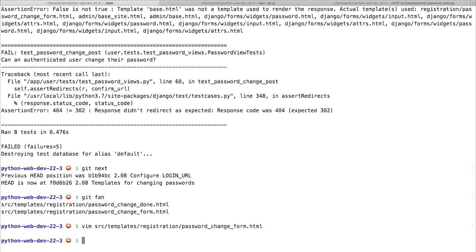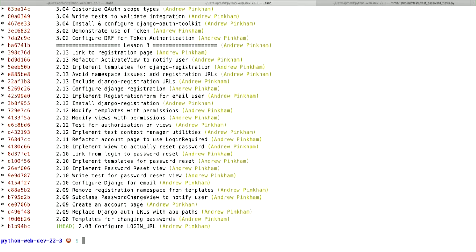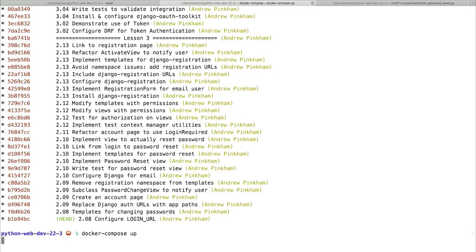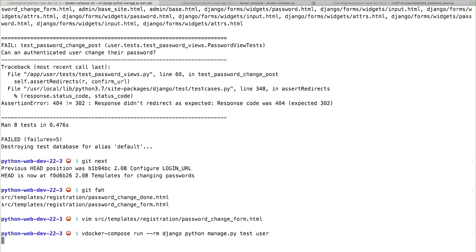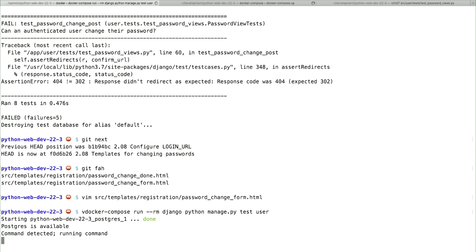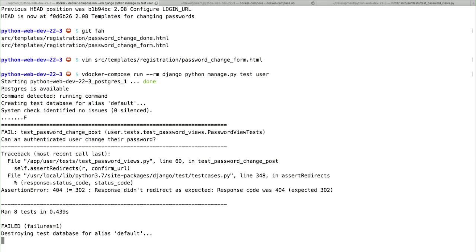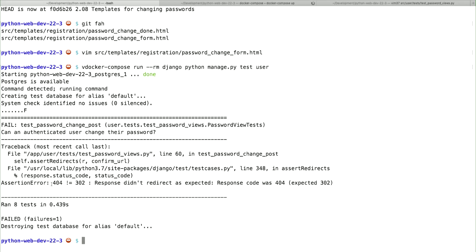Now, there's a bit of a hiccup here that you may not have anticipated. So I'm going to go ahead and move into the root directory and run docker compose up. You'll note if I run the tests while I wait for Docker to get started, we are having this weird assert redirect. It says, well, you know, it didn't redirect as expected. Response code was 404.